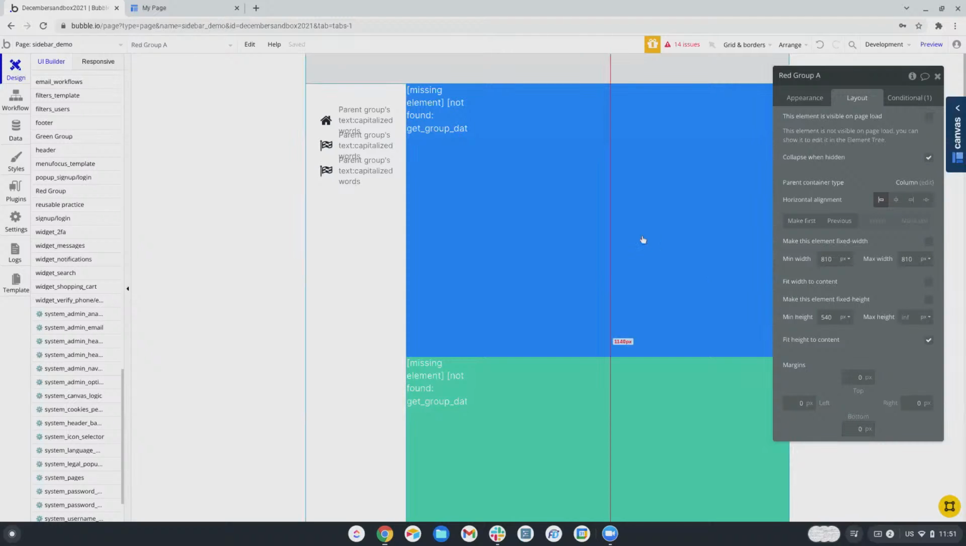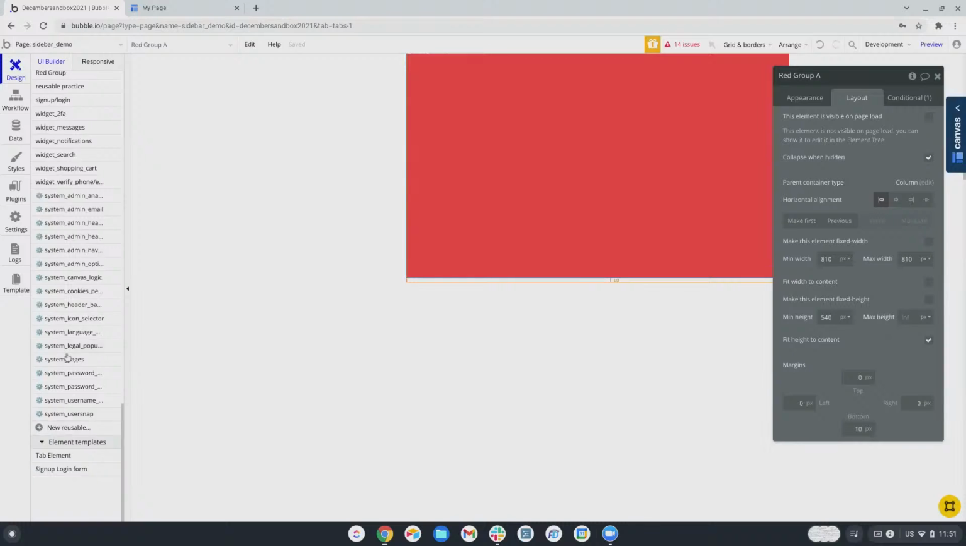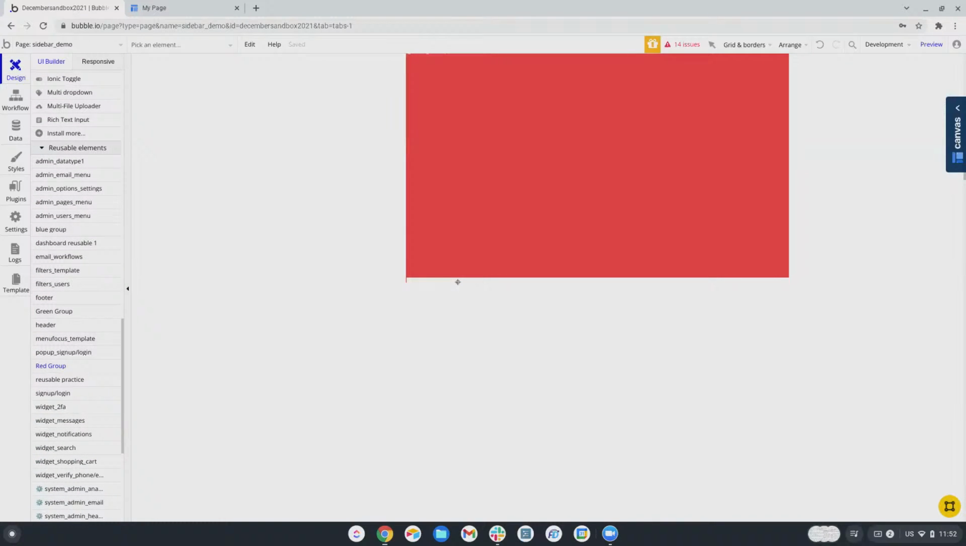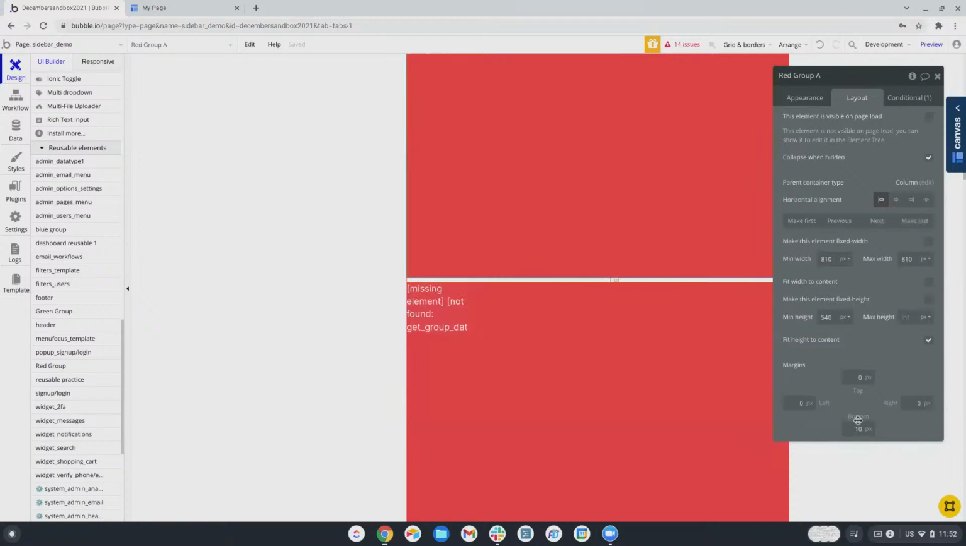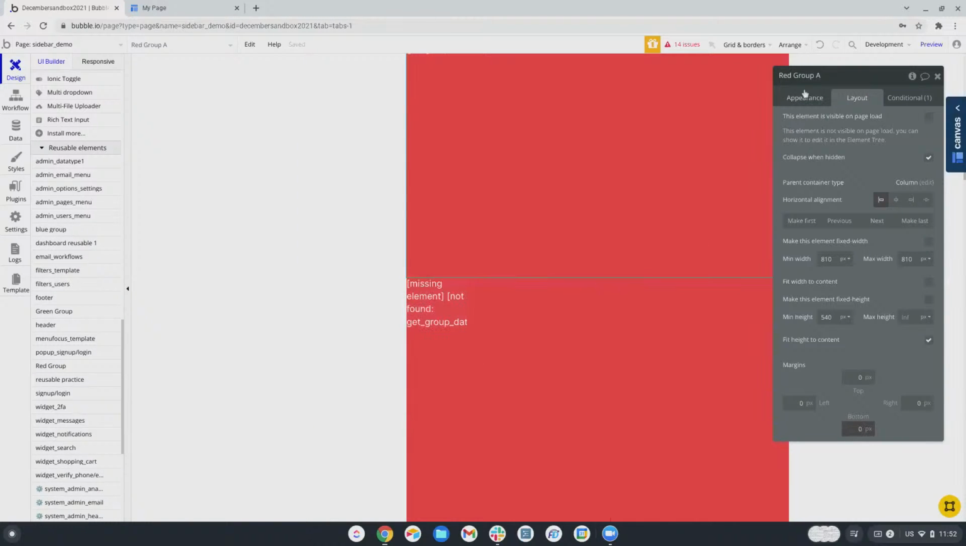So notice that when it says red group A, that's because if I come here and I put a margin here, I can add another instance of red group here. So I can say here, and I can add another one. And then take this off as well. So now there's another red group here, but it's red group B.